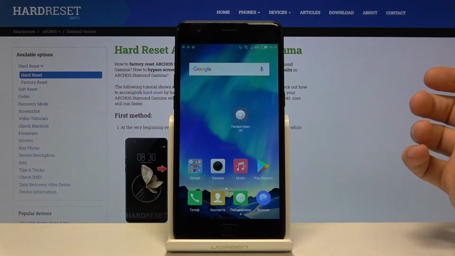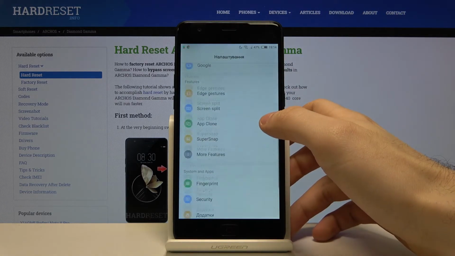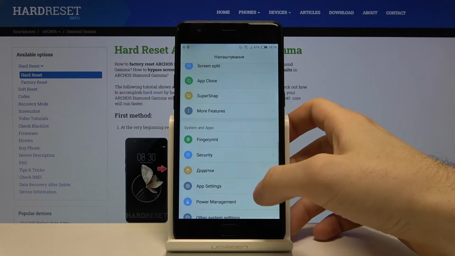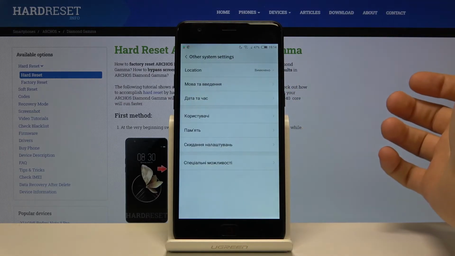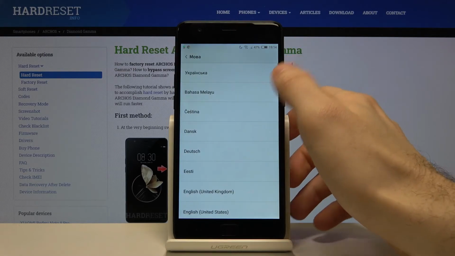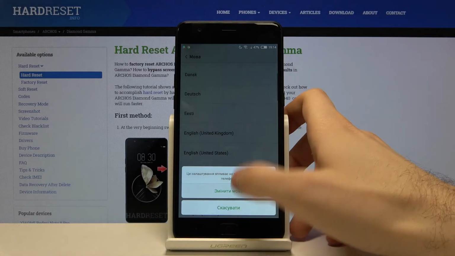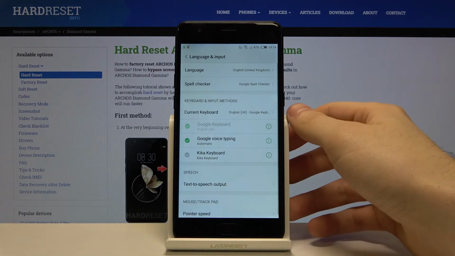If you want to change it back to English, you just go to the settings, then you go to the other system settings, language and input methods, language, and here you have to select English. And that's it.